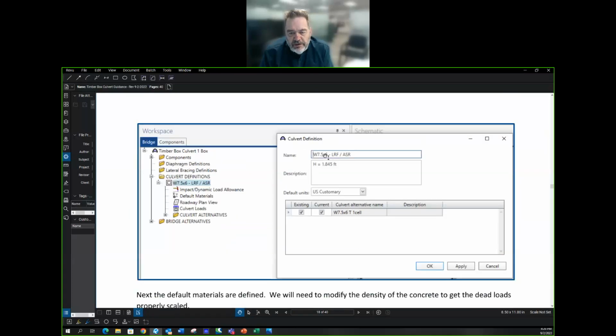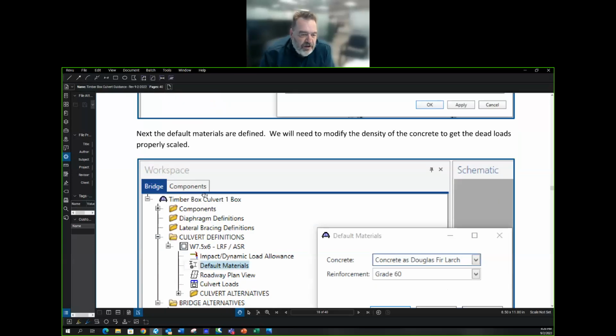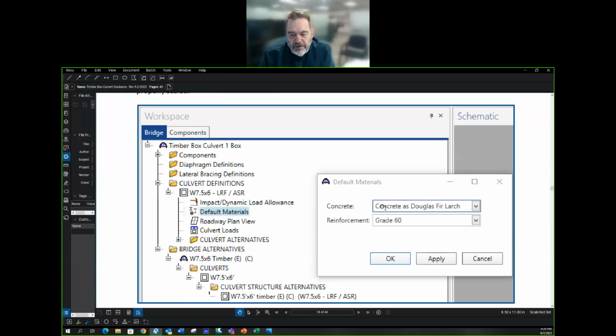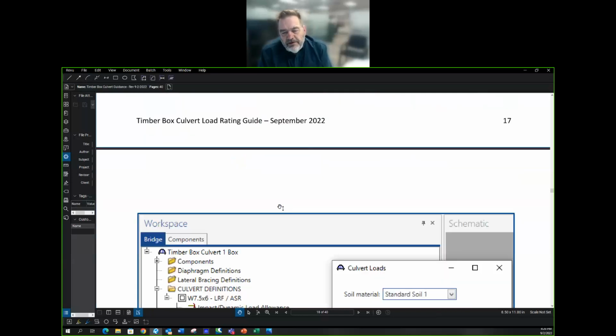And then we've got our culvert definition. And so we are using fill height of 1.845 feet. And then we're using the 7.5 by 6 foot timber 1 cell culvert. We are not using standard concrete because we're messing with the density and the modulus, and so its concrete is Douglas fir larch. And we are using a grade 60 reinforcing steel.